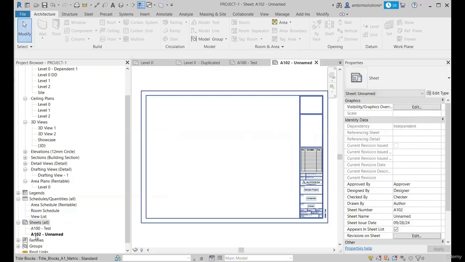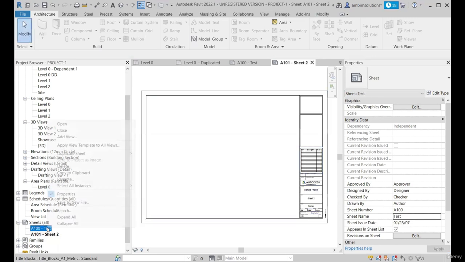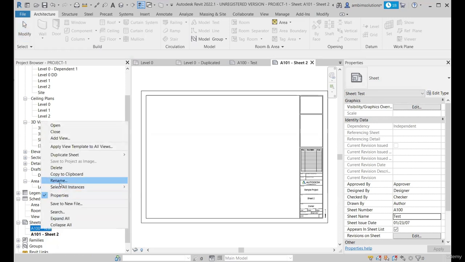You can see here A102 unnamed is my new sheet created. You can change the sheet number over here as A101, and we can give it the name sheet 2. Let's rename this as sheet 1. You can rename it from here as well. In the project browser, if you see the sheet name over here, just right click over here and rename it.